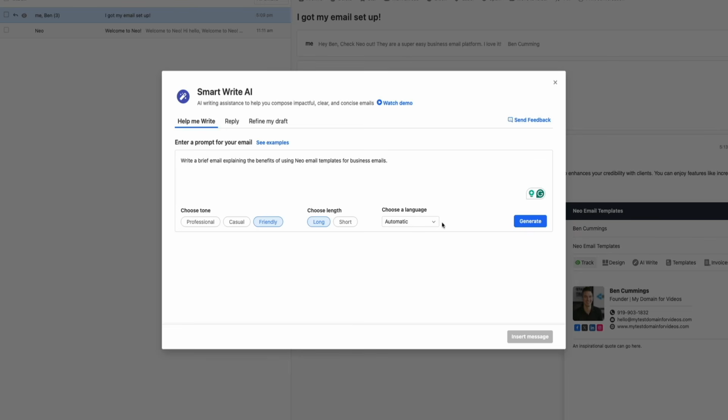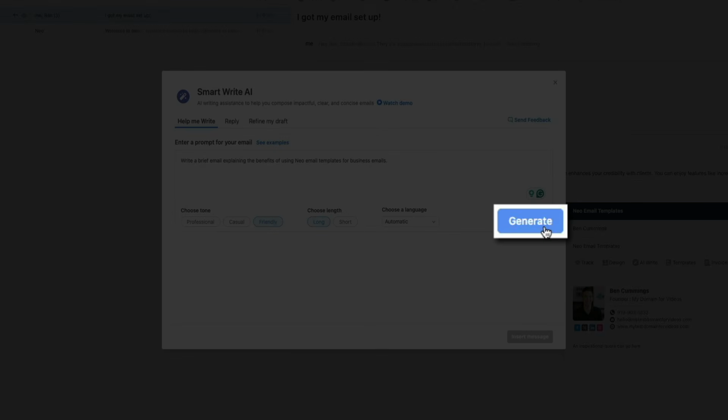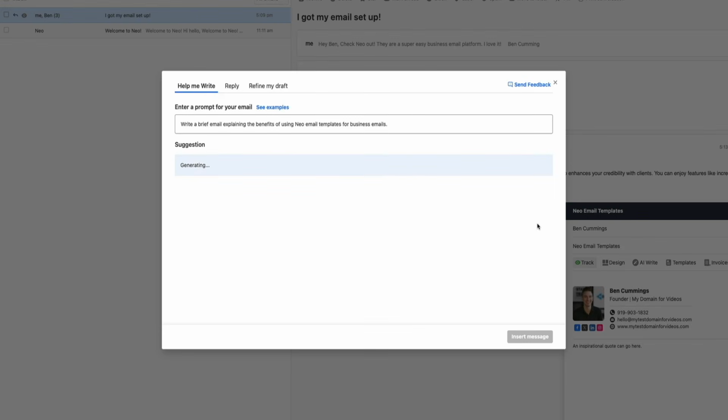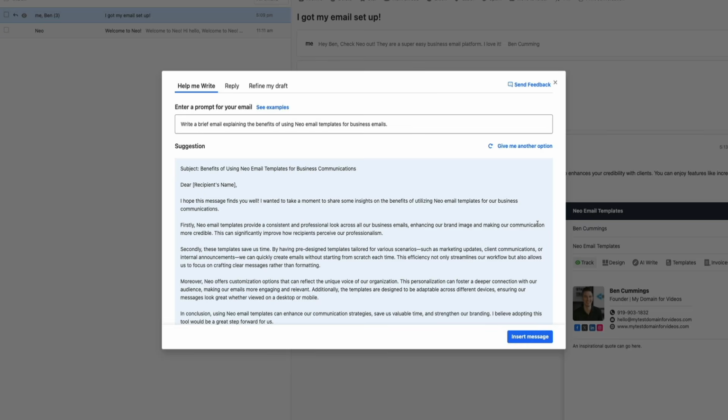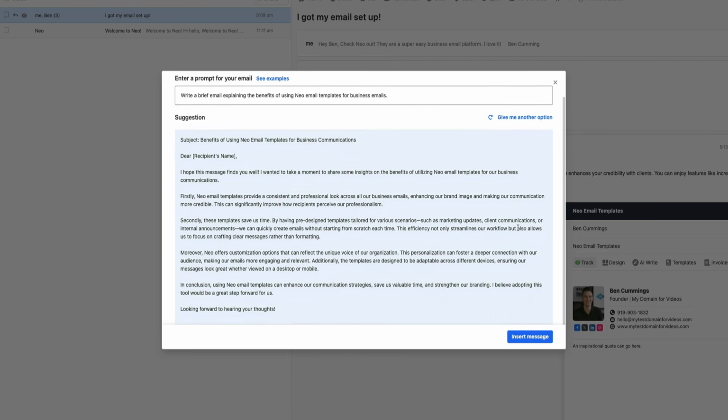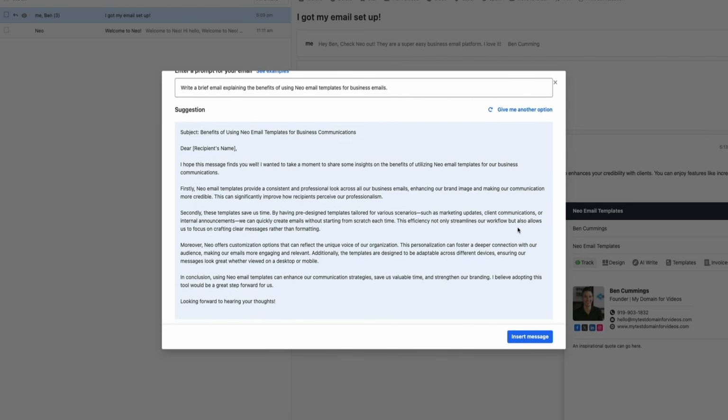And then finally, you could select your language preference or leave it set to automatic if you want Neo to detect it for you. Then once again, click the Generate button on the right side of the interface. And in a few seconds, SmartWrite AI will give you a complete email that matches your prompt and tone settings. And you could scroll through the results to review the content. And again, if you want an alternative version, just click the Request Another option.